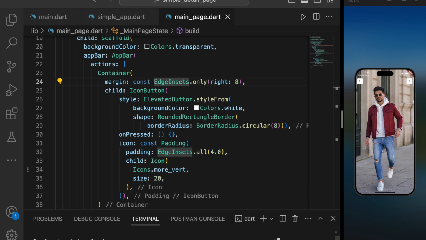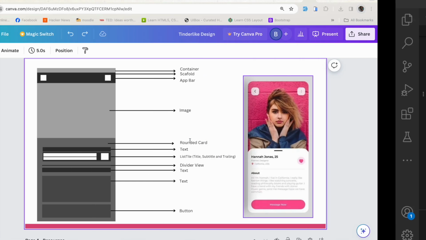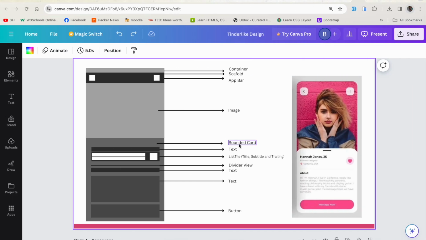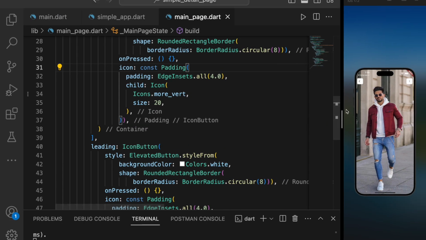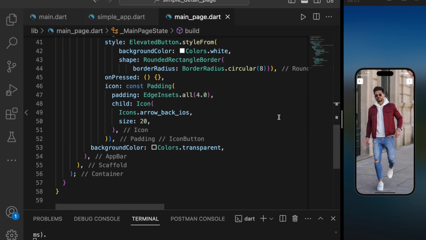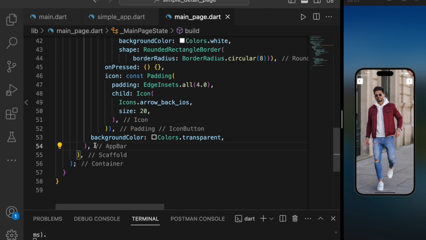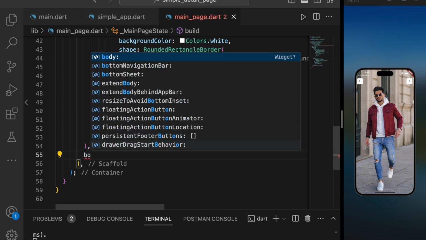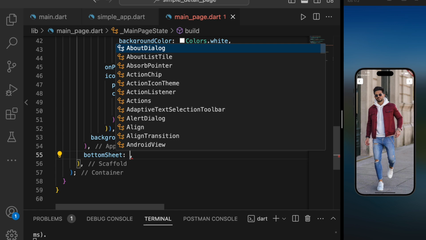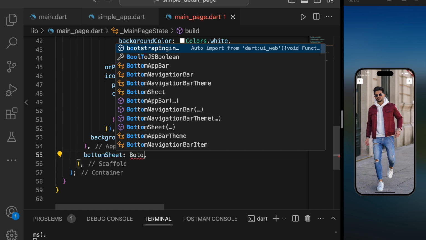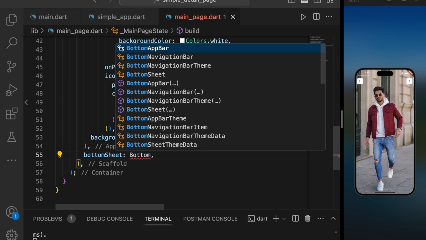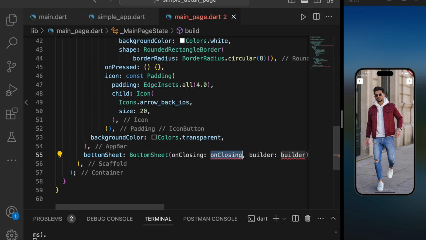So you see, it's good looking as it is now. If you want to use exactly the same image, you can go for it. So I have this. Then in the scaffold, there's something called a bottom sheet. So I will add a bottom sheet. It's called bottom sheet.